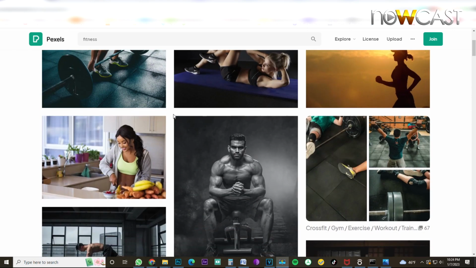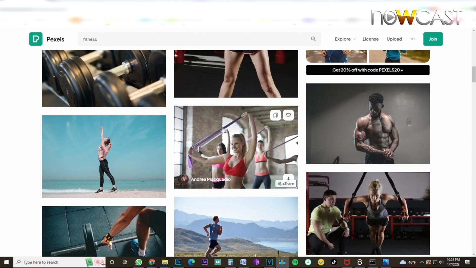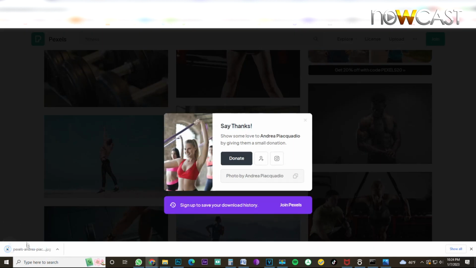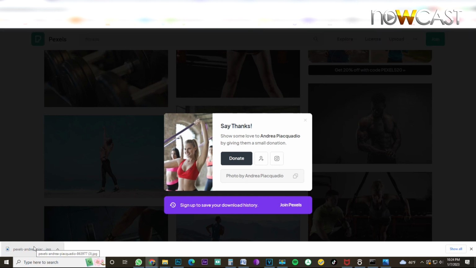I'm just going to scroll down and find a good picture for our fitness app here, and I'm going to just click the download button. It's going to automatically start downloading to your computer. You need to know exactly where your default download folder is. Mine is in my download folder. Once my Pexels image is done downloading, I'm just going to head back over to Photopea.